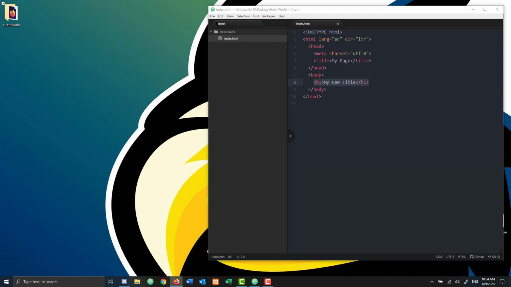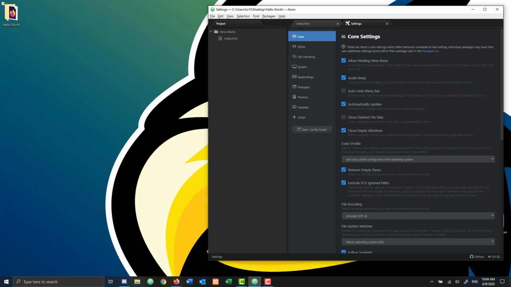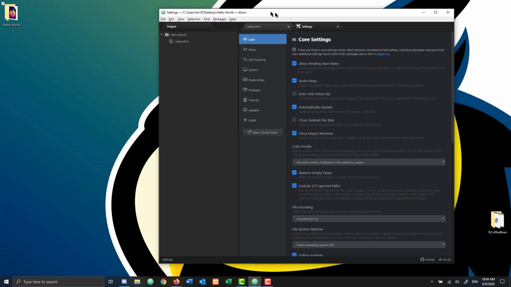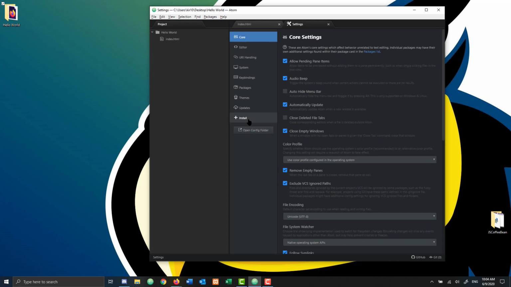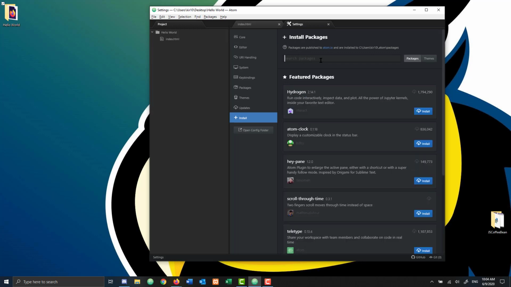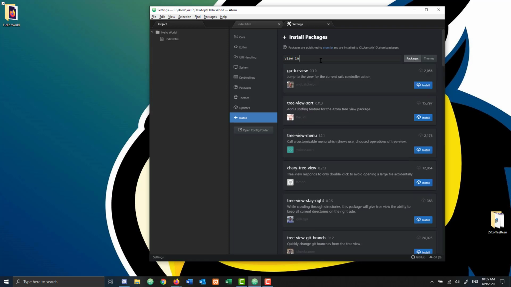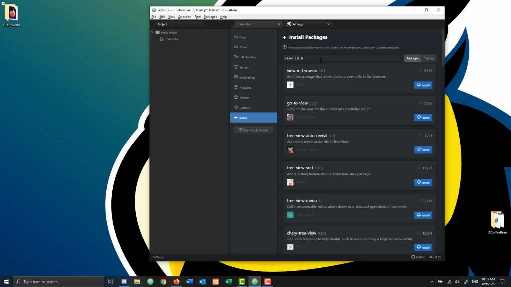So in Atom, if I go to File and I go to Settings, you're going to see a very scary looking screen. So for the moment, what I'm going to share with you is let's just go to Install. And in the search packages, I want you to type in, I think it's called View in Browser. There we go. So it's pulling up, I have to be connected to the internet if that wasn't already stated or obvious. So I want to look for this thing called View in Browser.